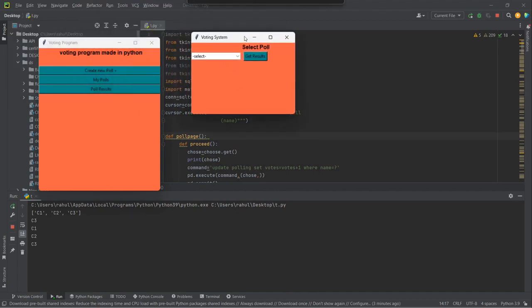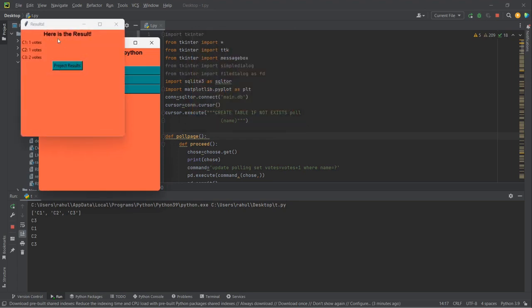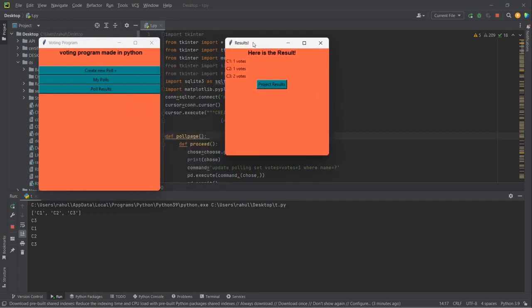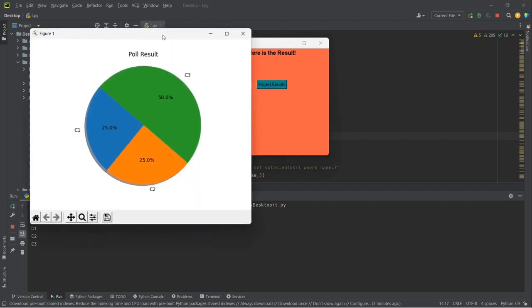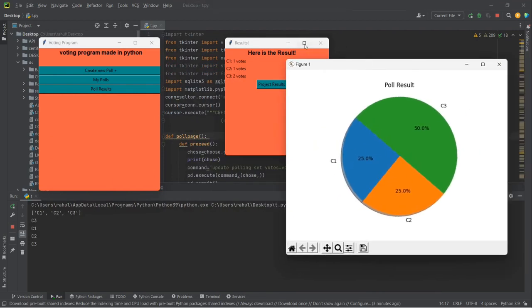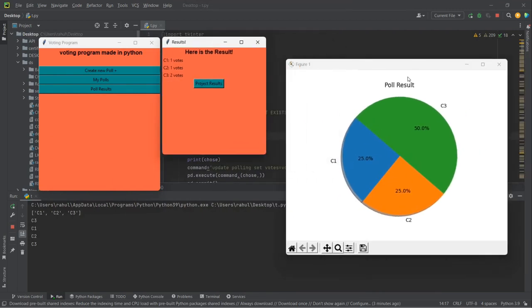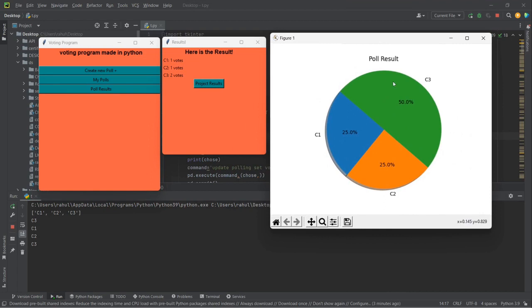Here in poll results, we can choose the poll's name like CR election, and press get results. It will show all the votes each candidate got. Now if you want to see a pie chart representation, you can click on project results. It will give a pie chart of how the votes have been distributed. Since C3 got 2 of the 4 votes, he got 50%. From this we can say that C3 is the winner of the poll.